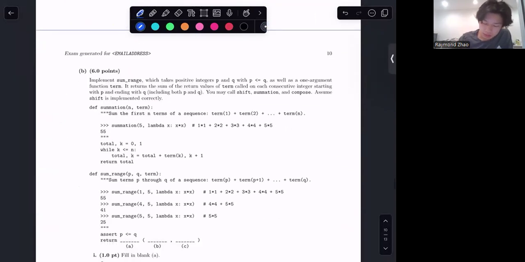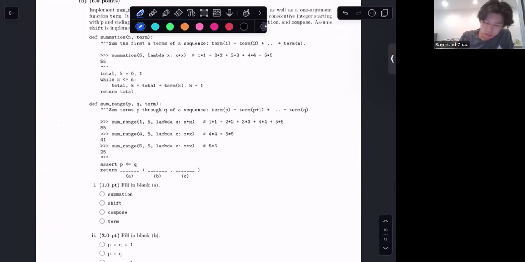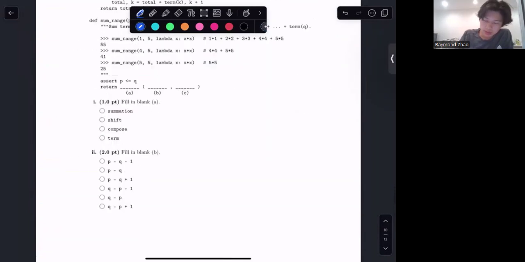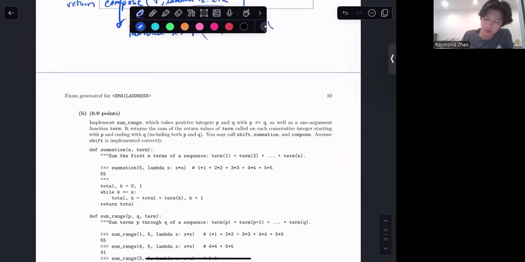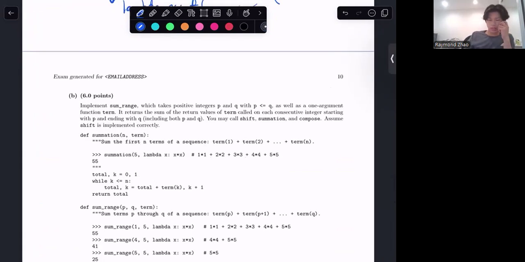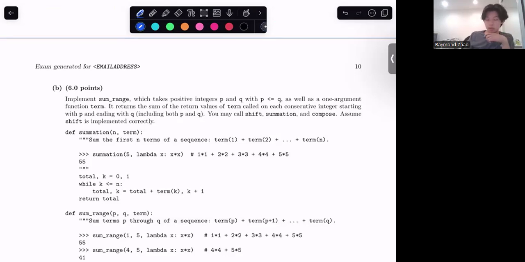Implement sum range, which takes positive numbers p and q with p less than or equal to q, as well as a one argument function term. It returns a sum of the return values of term called on each consecutive integer, starting with p and ending with q. I have no idea what that means. On each consecutive integer starting, assume shift is implemented correctly. So we have to use shift. Sum the first n terms of a sequence, term one plus term two plus term of n.